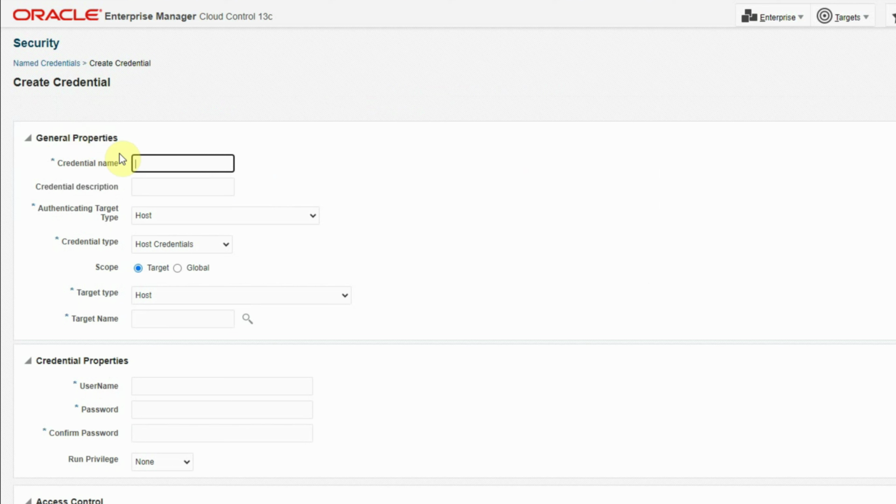and under the General Properties section we will provide the name for the named credential. I'll provide the name Oracle Global Host. I will explain why I am giving this name, and I'll keep the description simple as host named credential for Oracle user. You can provide any description that is meaningful to you.